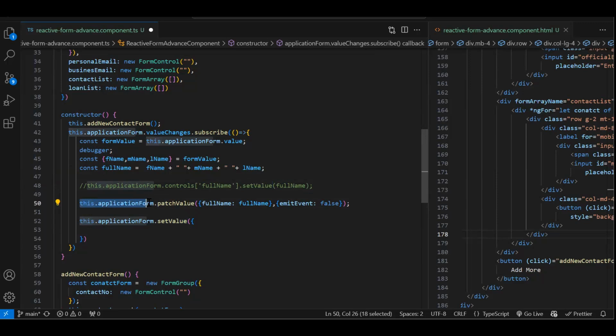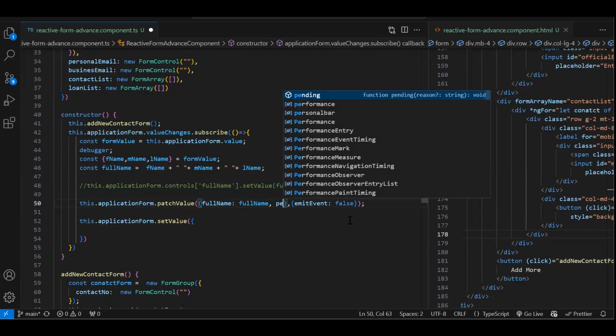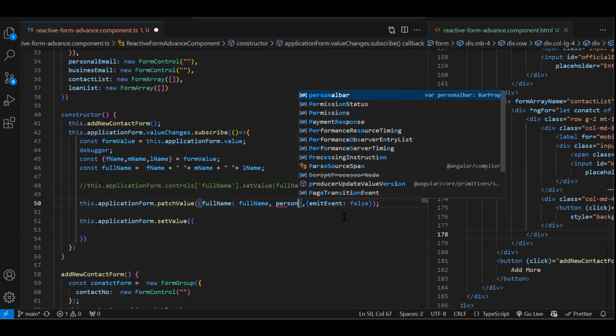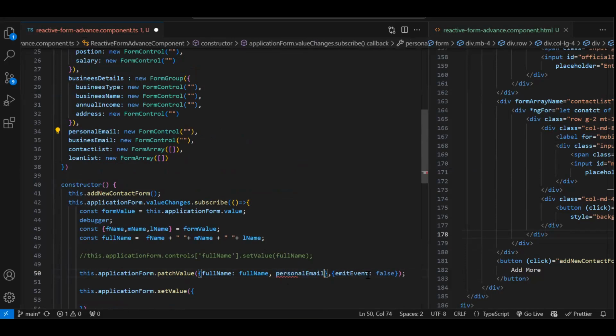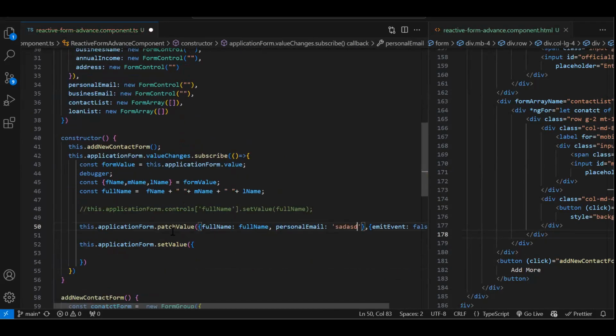Another way is on the form level, application form dot patch value full name, right? Like this, you can pass multiple fields also, let's say personal email or something. Some value you need to set. In one go, you want to update multiple values. So this is also one way. Another way, like whole form value you need to set, then you will do like this. Understood?